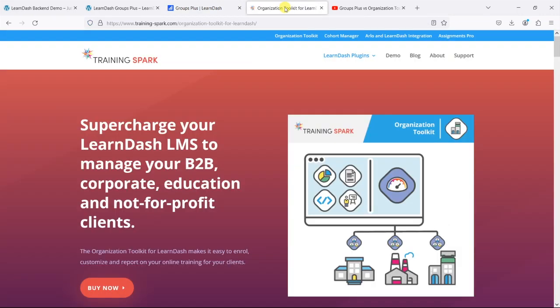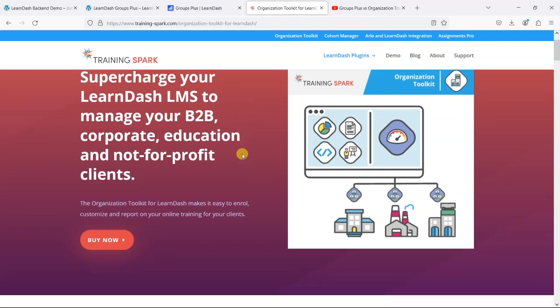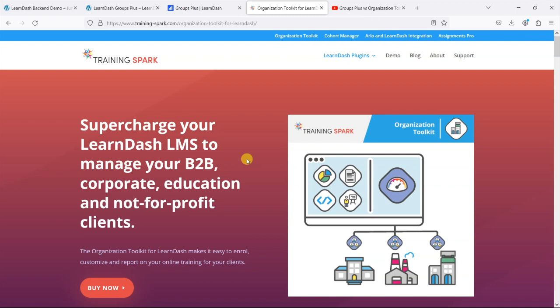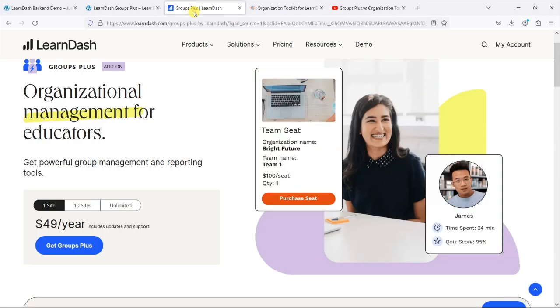And we at Training Spark also have a plugin called Organization Toolkit, which is aimed at those who deliver their training into organizations. And we often get asked if the two are competing plugins. Do they do the same thing, and can they work together? And I wanted to show in this video here that they can be used together.